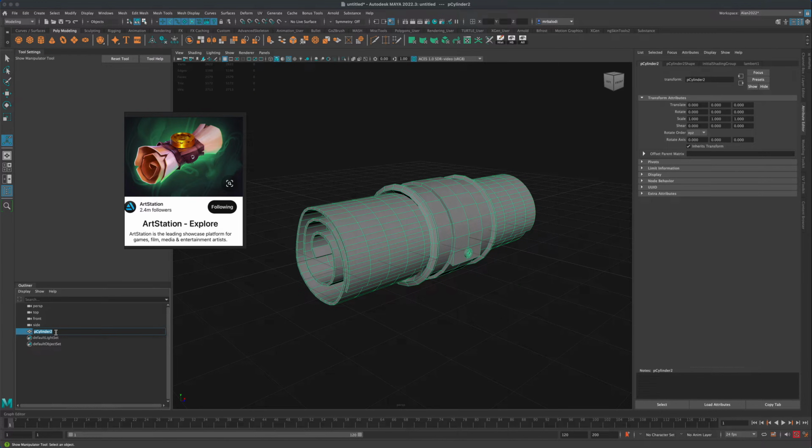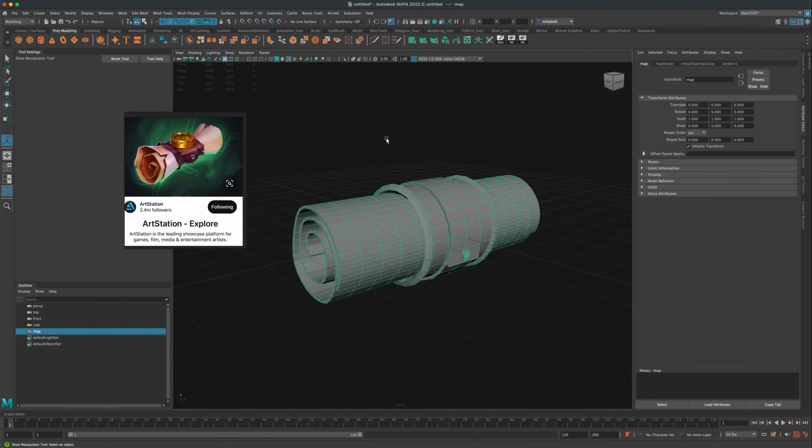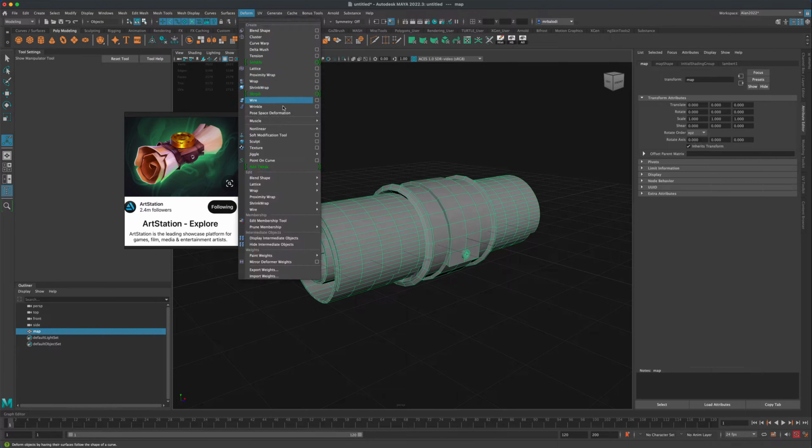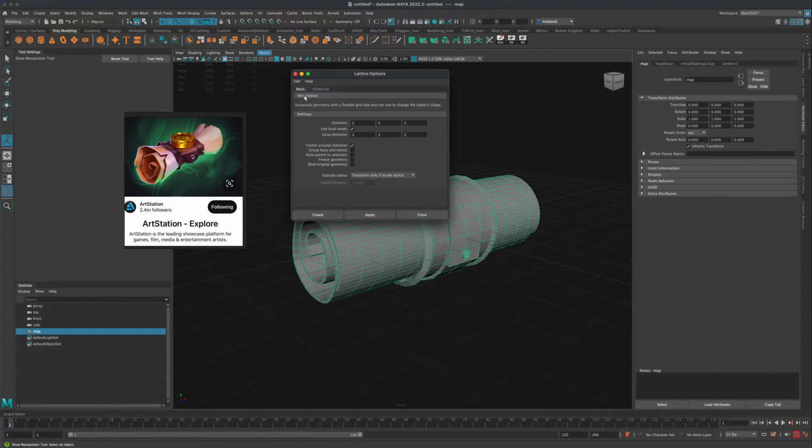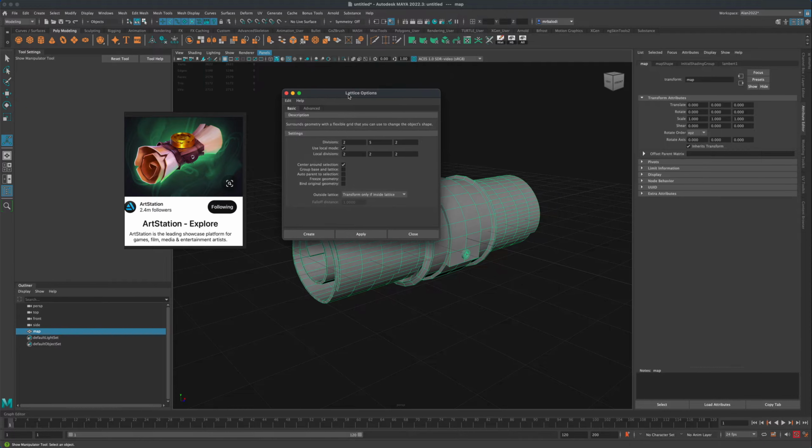We can of course double click on this and call it whatever we want. And now to add this kind of fun flared look, what I would do is go to Modeling, Deform, Nonlinear. We could do a flare. That's one way of doing it. Or we can even go to Lattice and click on Options. And if I say Reset, let's take a look.